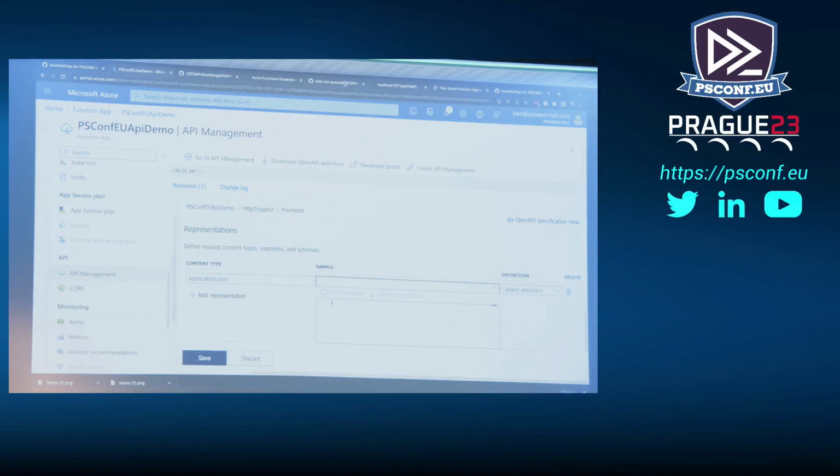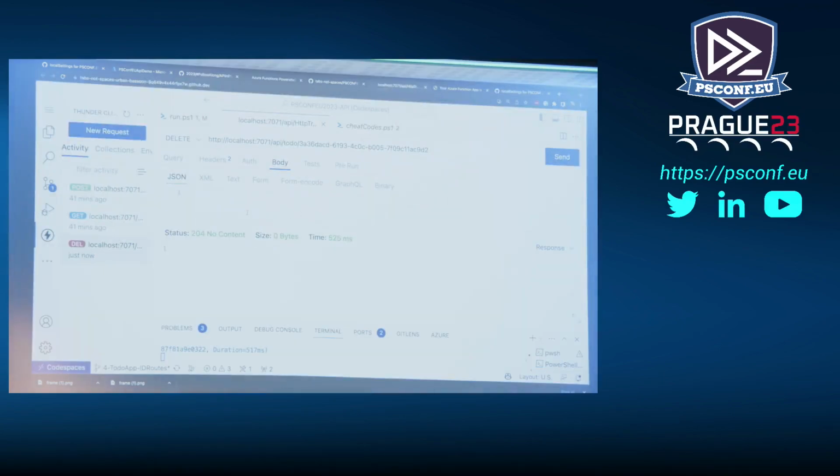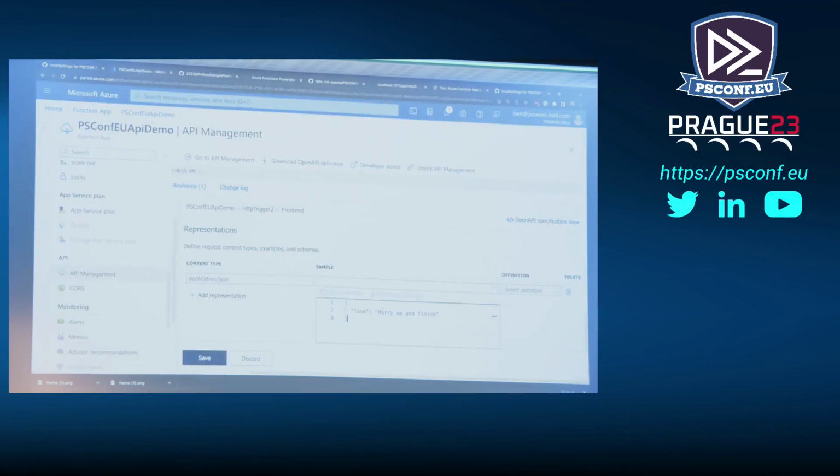So if we go back to our function app, let's post a new one. Because we wrote the code, we know how this works. Going to go into body. Task is hurry up and finish. Because I'm over. So we're going to send. Okay, cool. We know that this is what we need because it worked. Command and copy, or control copy for everyone else. We're just going to paste this in here. Okay, that's our sample, and we just hit save.